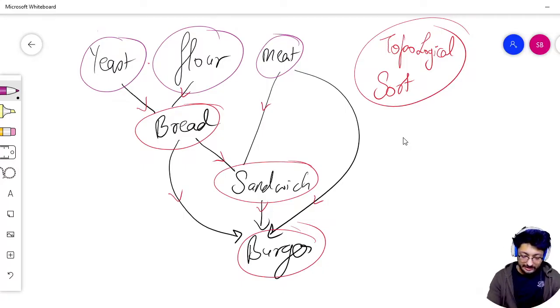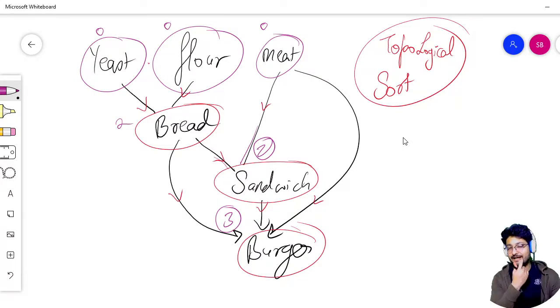So you have to first find out the in degree of everything. As you can see, this is 0, 0, 0. This depends on two things, so it is 2. For this, 2 edges are coming, so it is an in degree of 2. Similarly, this one depends on 3, which is just the number of ingredients I have. So these are 3 in degrees.